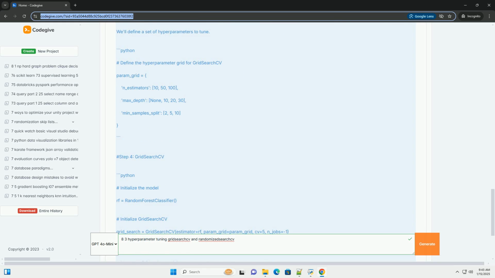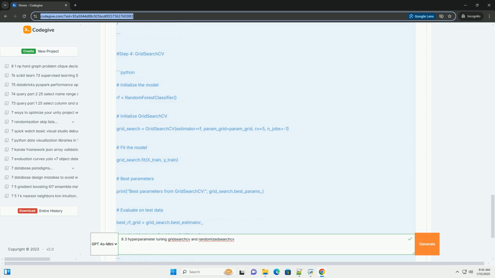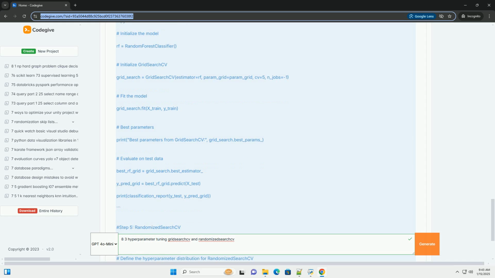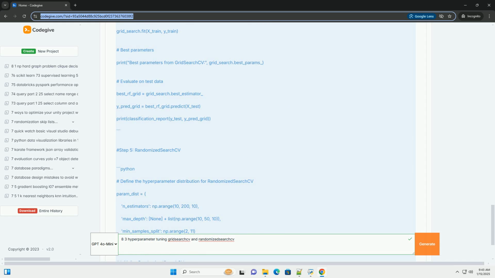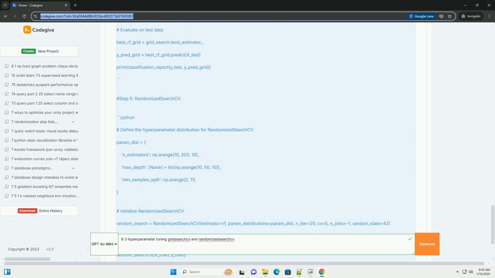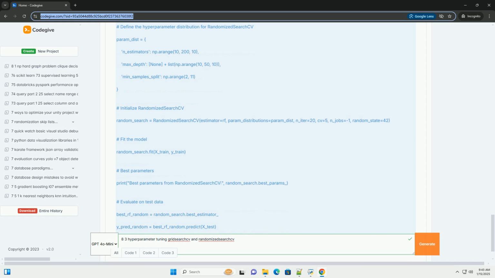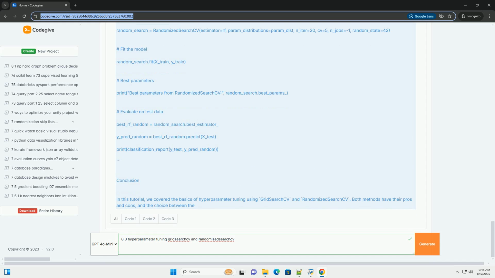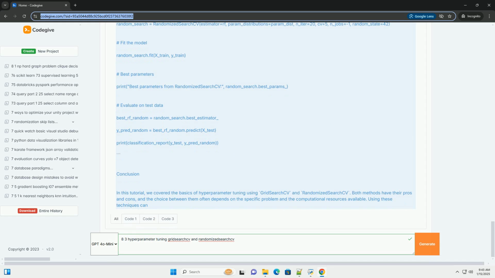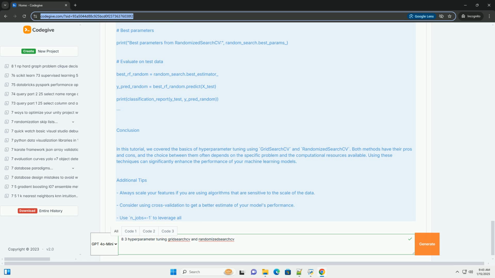GridSearchCV. GridSearchCV exhaustively searches through a specified subset of hyperparameters for a given model. It evaluates all combinations of hyperparameters and selects the best one based on cross-validated performance. Pros and cons of GridSearchCV. Pros: simple to understand and implement. Guarantees finding the best combination of hyperparameters within the specified grid.